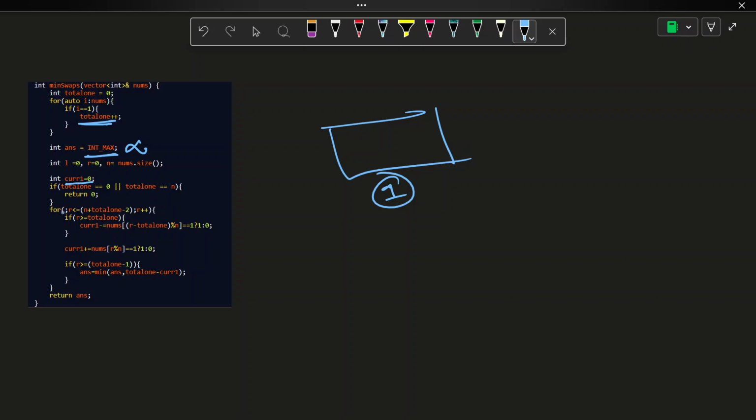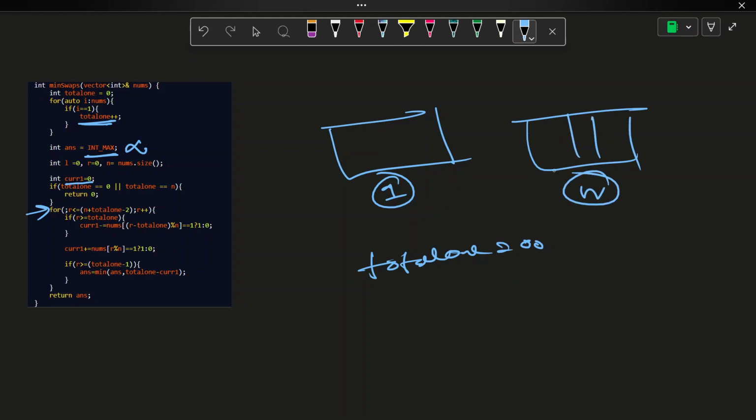Before going to the sliding window, I am just checking if total one is already zero, which means there is no one, so I do not have to do any swap operations. Or all are one: the array size is n, and the total number of ones is n. So in this case also I don't have to group anything, because they are already in a group. So I have to check if total one is equal to 0 or total one is equal to n, then return 0.